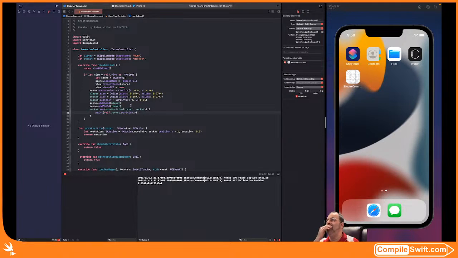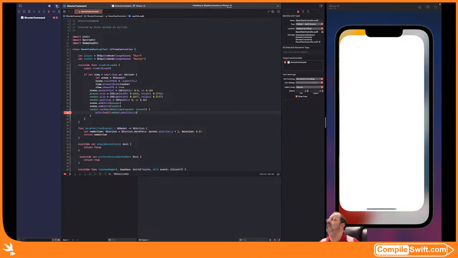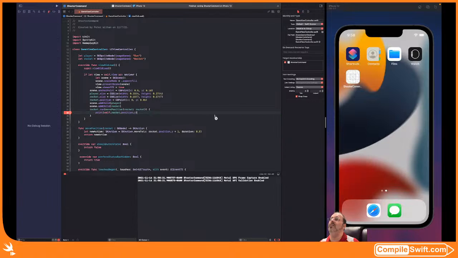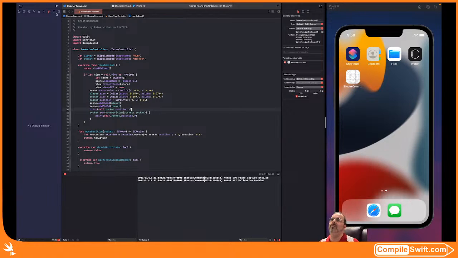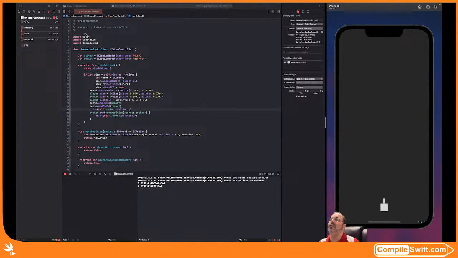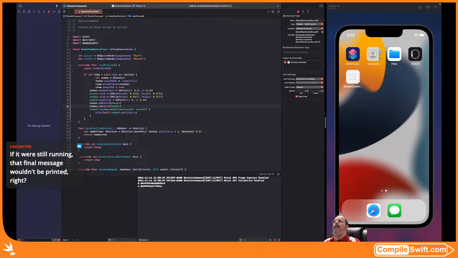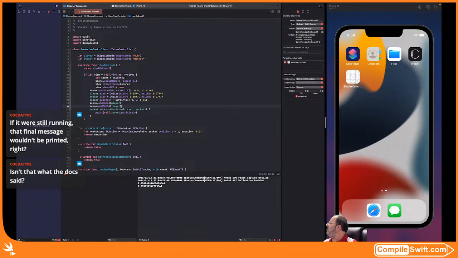But here's the thing. I don't know. Is that running after it's left the screen? I'm assuming it is, but I don't know. Let's compare the one before and after and hope for the best. Okay. If it was still running, that final message wouldn't be printed, right?